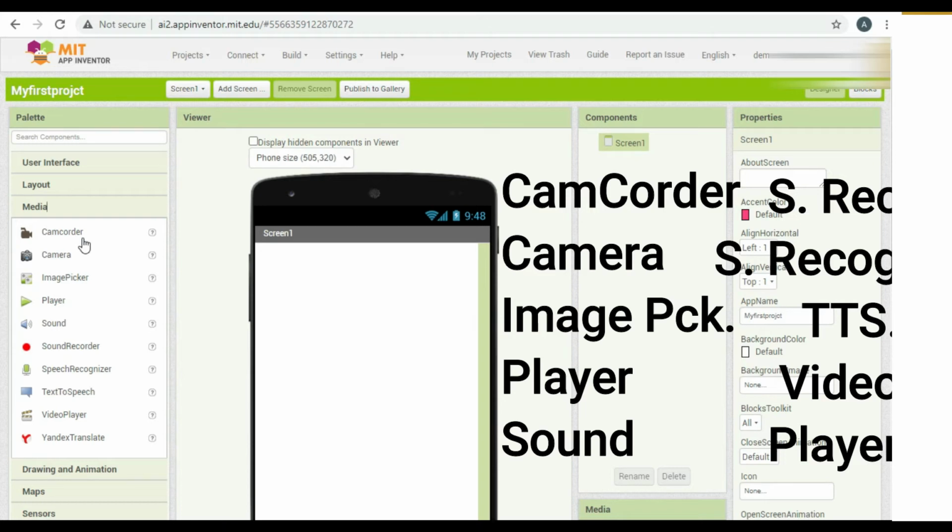In the player, you can play a song or anything you want. In sound, you can play a certain sound. In sound recorder, you can record a sound. So once a button is pressed, it will start the recording, and once another button is pressed, it will stop the recording. Speech recognizer, where it will recognize your speech.